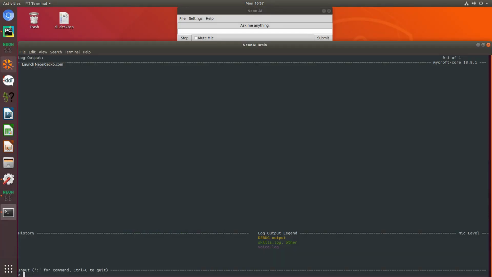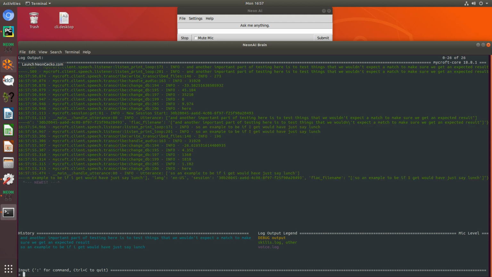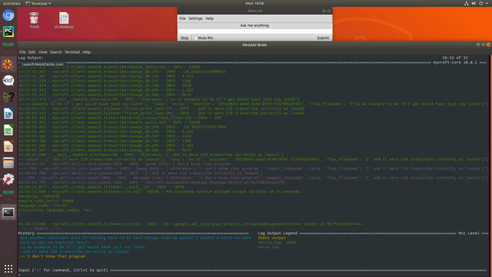And another important part of testing here is to test things that we wouldn't expect to match to make sure we get an expected result. So an example would be if I were to just say launch, and it were to transcribe correctly as launch, I don't know that program. We get the response we expected because it went through that else where program was none, and it just said it doesn't know that program.